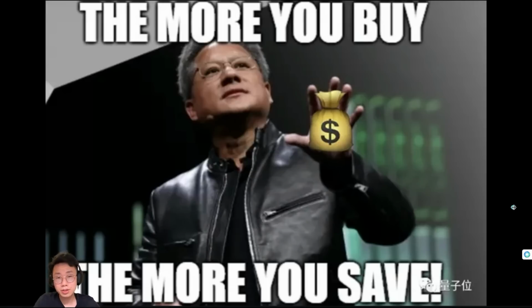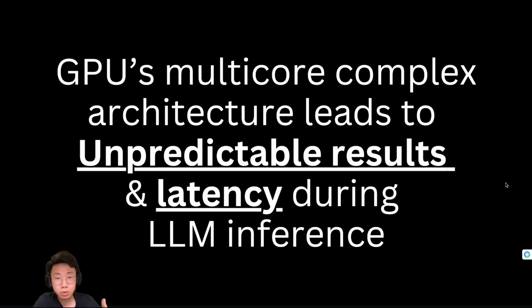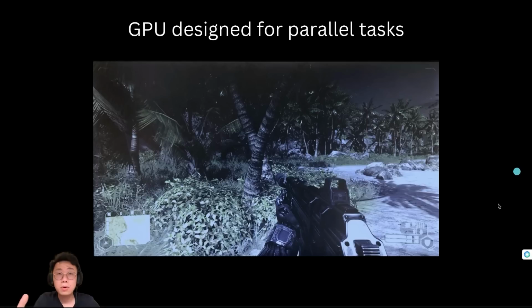So the question now is, if GPU is already so powerful, why do we still need LPU? Well, the problem with GPU for large language model inference is that its multi-core complex architecture leads to some unpredictable results and latency, specific for large language model inference. For example, as we mentioned, GPU is designed for a scenario where parallel tasks make sense, which means the task can be broken down into individual subtasks that can be completed without dependencies, which is like gaming. There's no real sequential order or connection between the computation of each pixel.